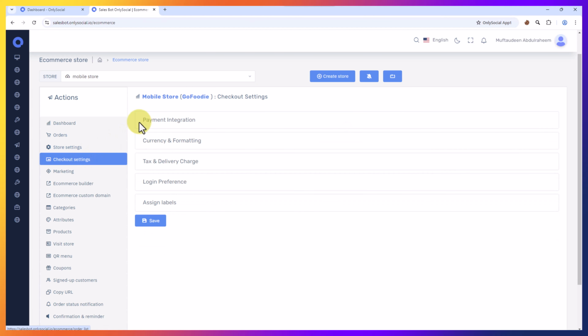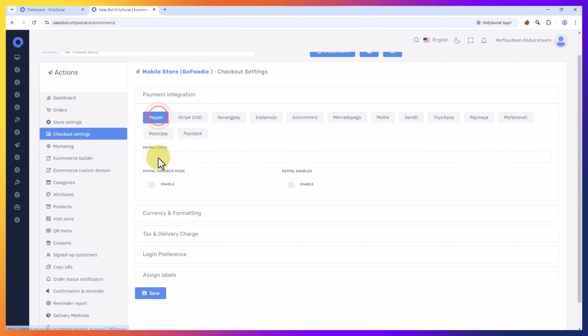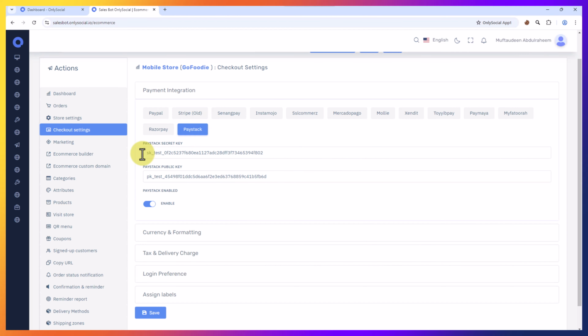Here, you will see an option to add payment methods by selecting Payment Integration. Only Social offers a variety of payment options, so you can choose whichever is most suitable for your business needs. For setting up PayPal, simply enter your PayPal email and enable the option. If you prefer using Paystack, you will need to enter both the Paystack secret key and the public key, similar to how you would set up Stripe.